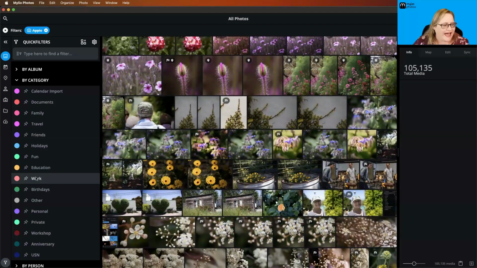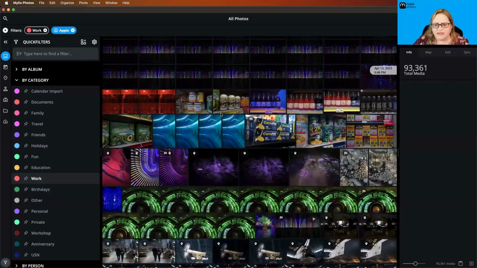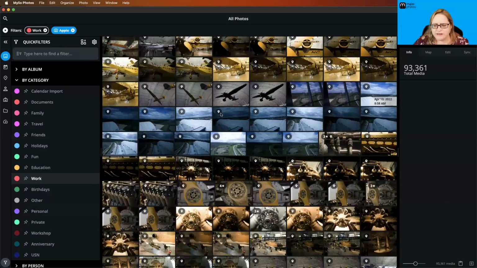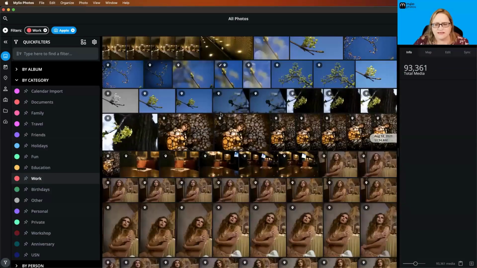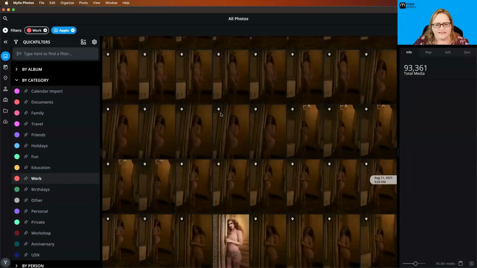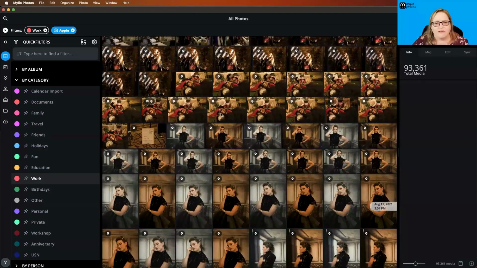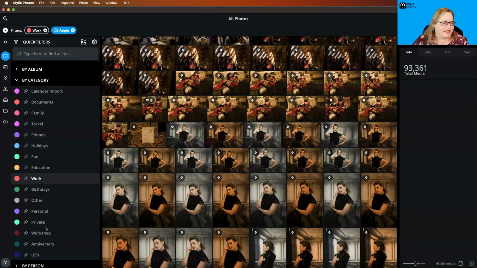So if I go ahead and add in that work category, now I'm seeing everything that was taken on my big camera that I've marked for work. So if I scroll down, I start to see things from work trips and different shoots that I did for other people. So this is a great way to get to a workspace where you're seeing only things from certain projects.